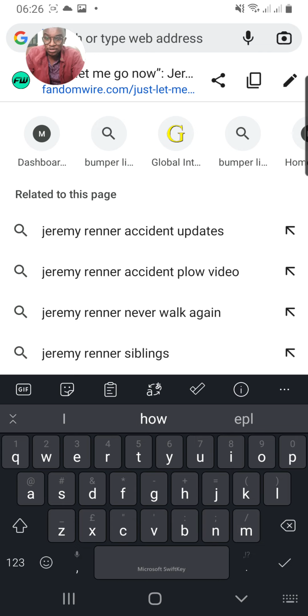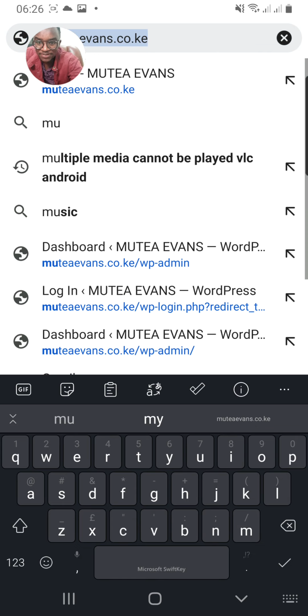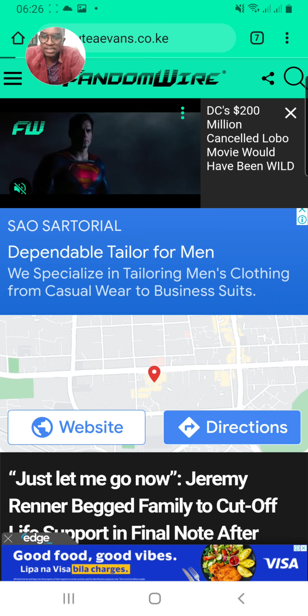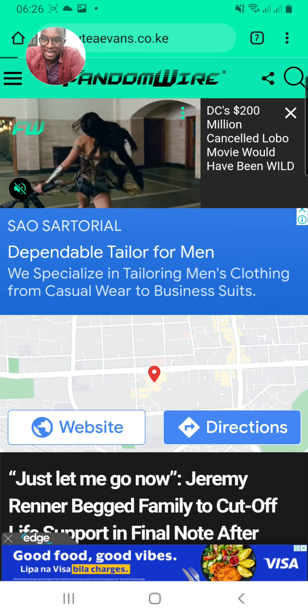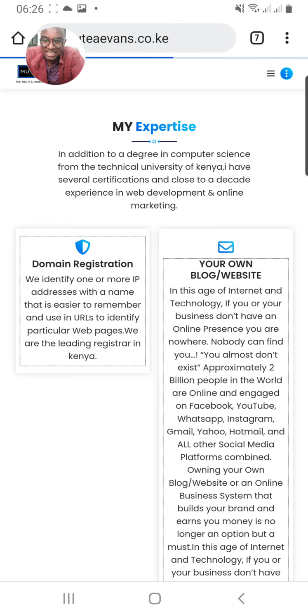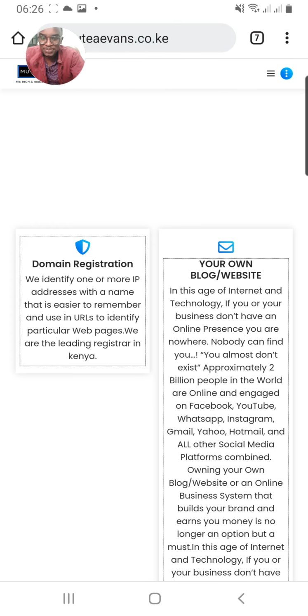The first thing you need to do is log into your website, but first check if your website is live. I'll be using my website for this illustration. So I'm entering there mutiaevans.co.ke, which is the domain name of my website. There it is. That confirms that the website is live.